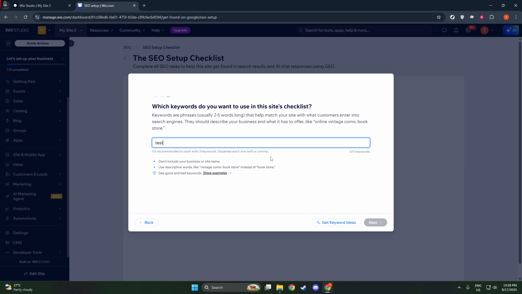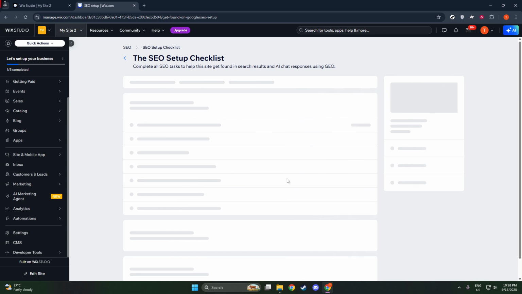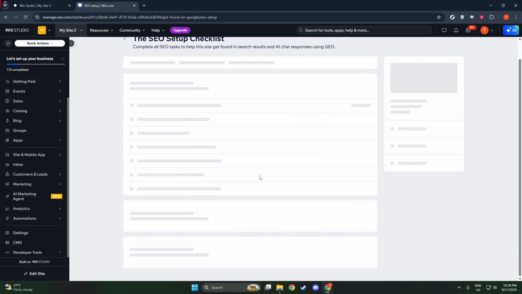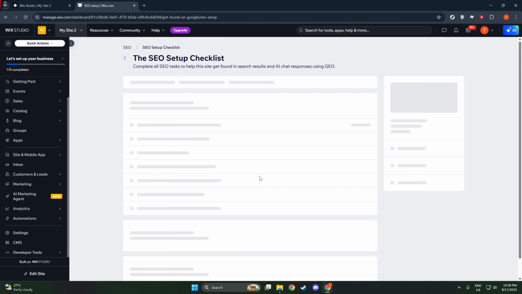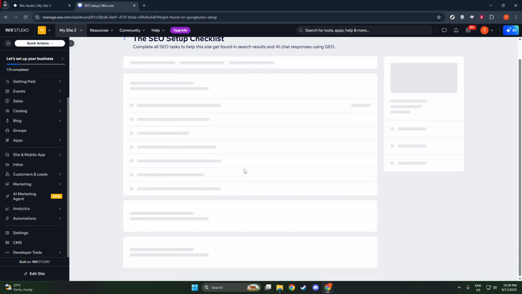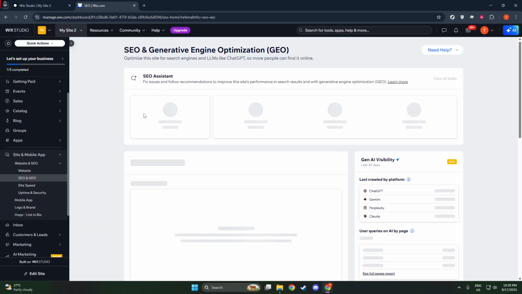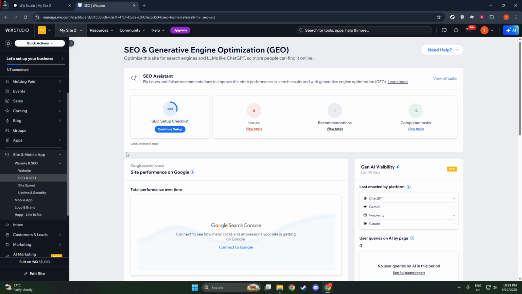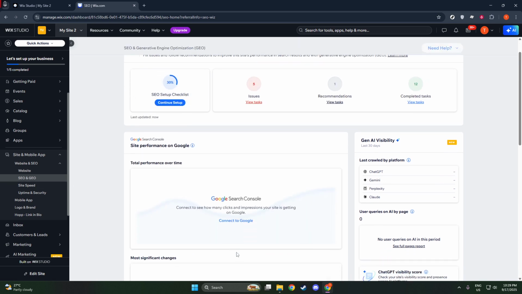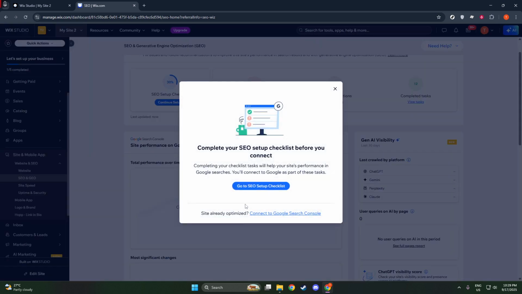Now that we've set the stage for indexing, it's time to connect your Wix site to Google Search Console. This process is slightly more intricate, but Wix has fortunately made it quite streamlined. Still in your SEO dashboard, you'll want to locate the SEO Setup checklist. This checklist guides you through the necessary steps tailored specifically for optimizing your site's search engine friendliness. Complete these steps in the checklist for best results.